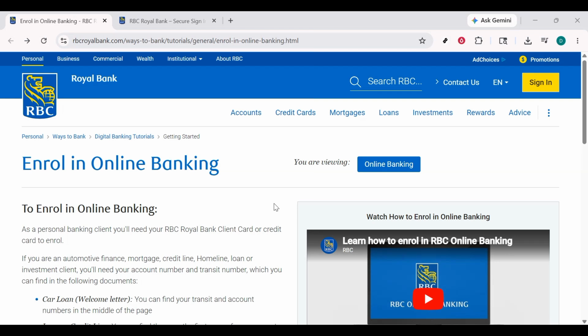First, you'll want to navigate to the RBC Secure Sign-In page. Simply open your preferred web browser and type in the URL to reach the RBC website. This is the official portal where you'll perform all your online banking activities, so make sure you're on the legitimate site to keep your information safe.